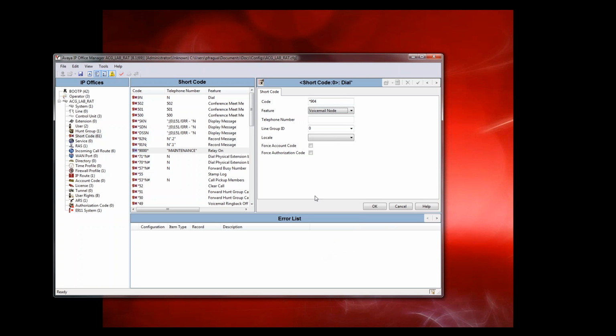That's going to be voicemail node. Anytime we hand anything off to Voicemail Pro, it's going to be on a name basis, so we want to copy that name exactly the way it is listed here. So now I'm going to open up Voicemail Pro.